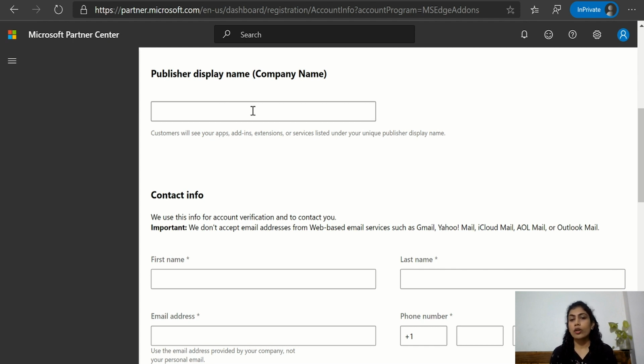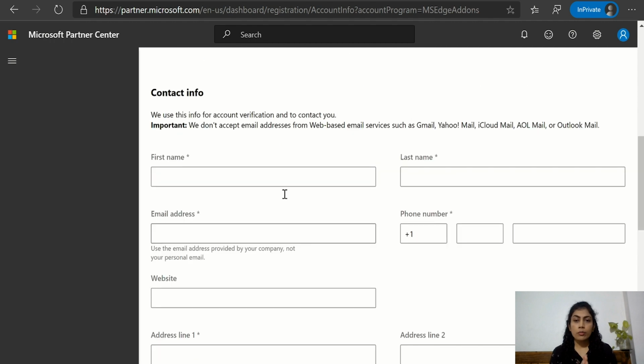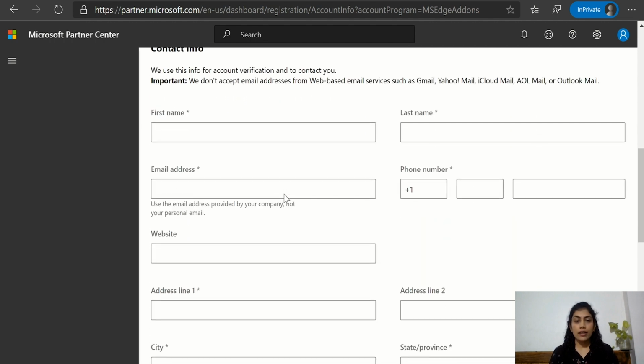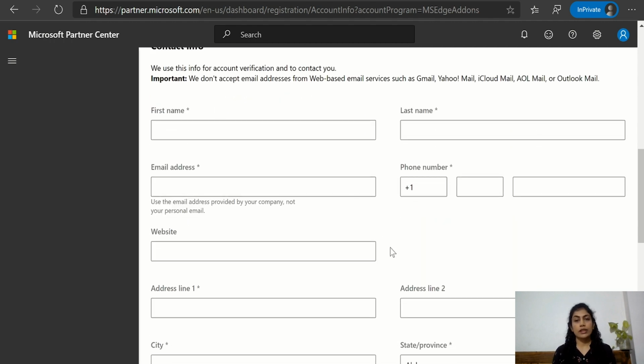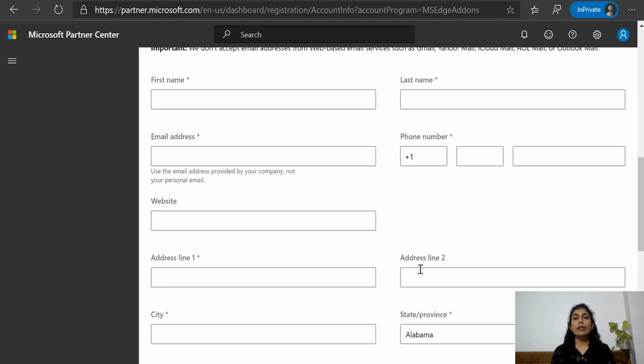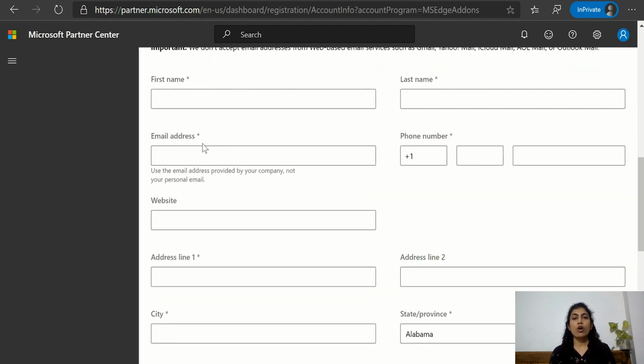If you want to know more about the vetting process or the account types, you can always click on the Learn More link there. The most important field of this entire registration page is your publisher display name. This is the name that will be used across all your extensions deployed onto the add-ons website, and hence ensure that you're choosing this name wisely.